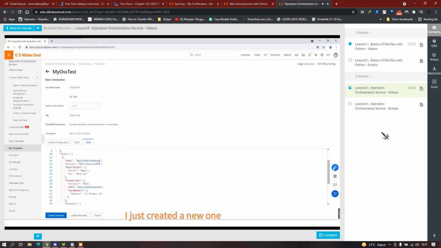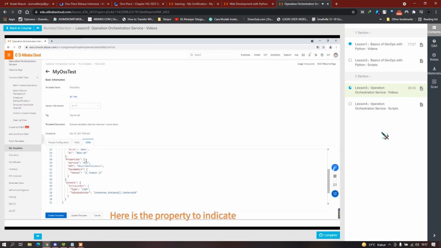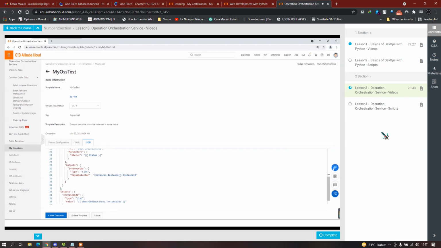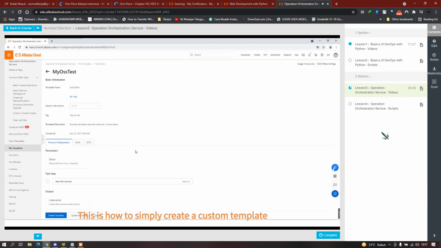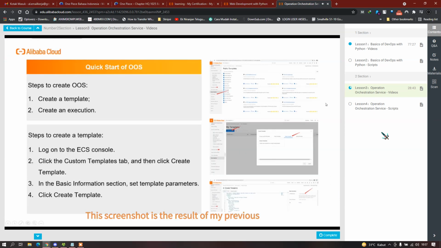I just created a new one. Here is the property to indicate that this is to operate ECS, and select a parameter for status. This is how to simply create a custom template. This screenshot is the result of my previous OOS operation with the input of some data.